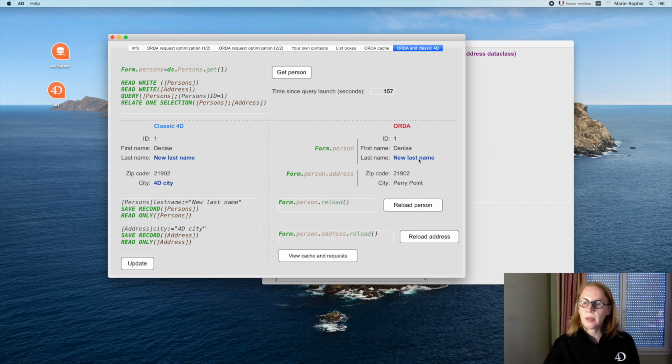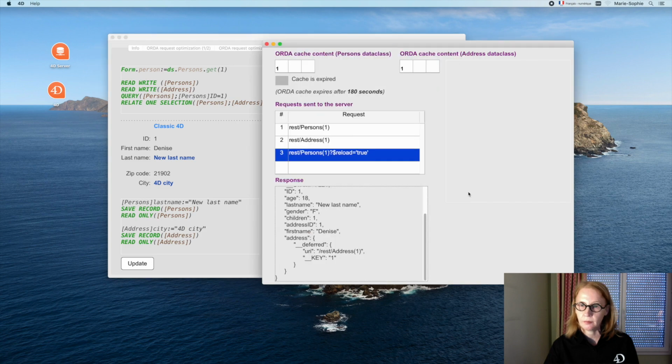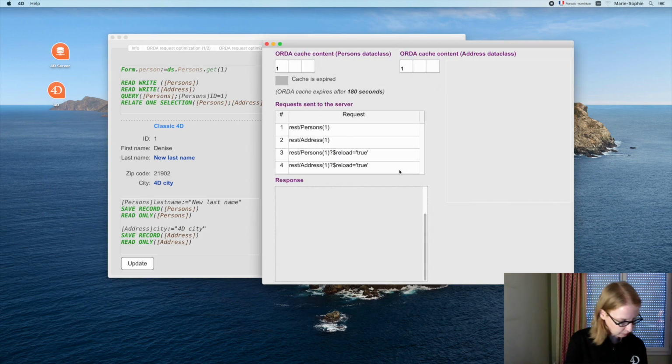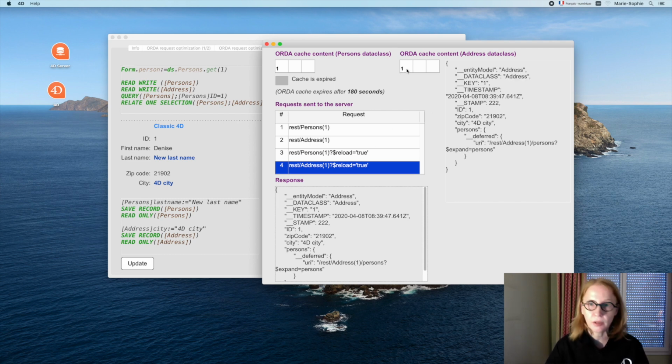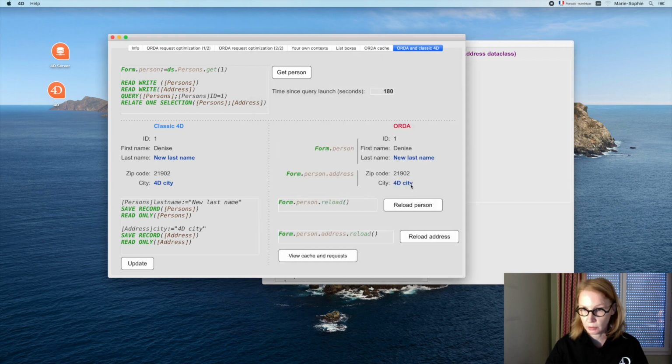Now let's reload the address entity with the reload member method. This triggers a request, and the server has now sent the content for the new address entity with the new city value, and we can verify the new city value is now in the cache. And it is displayed on the form.